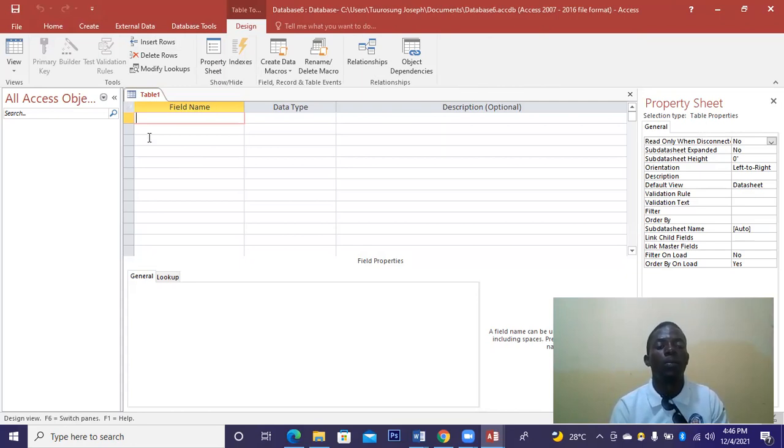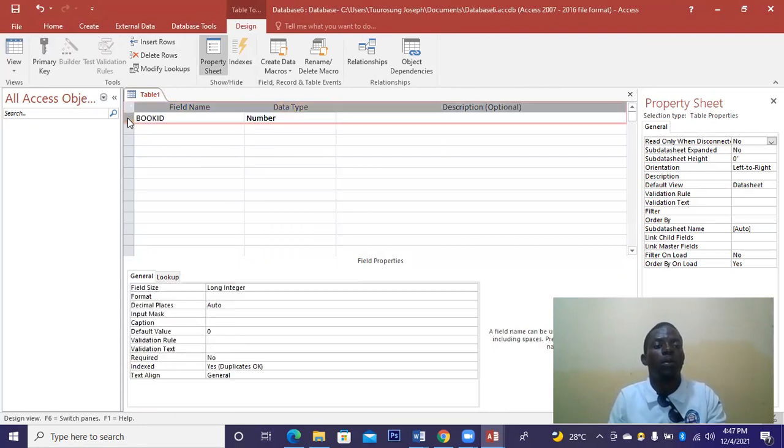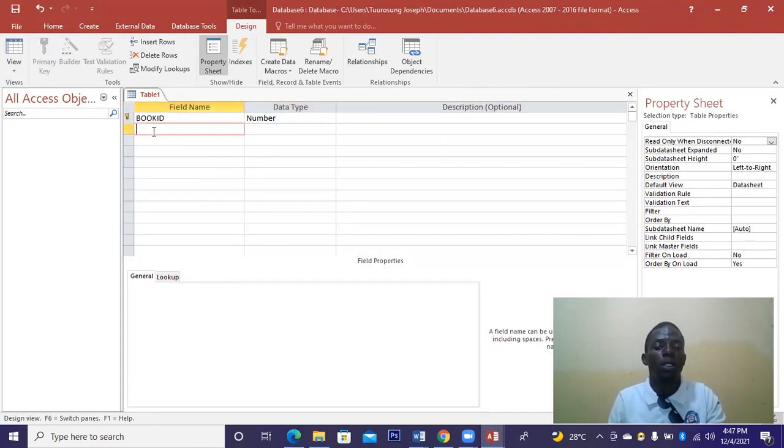By all means, a book will have an ID. So maybe in the library, you have your book with an ID. First we need Book ID here, and this one is going to be a number. So we put a number for this. Then we need to make this one the primary key. Those of you who haven't looked at what a primary key means, you will need to look at my first video posted on the introductory part of database management in Microsoft Access.